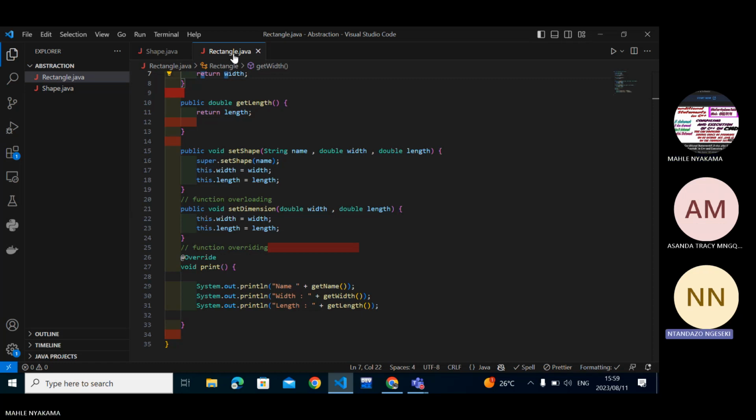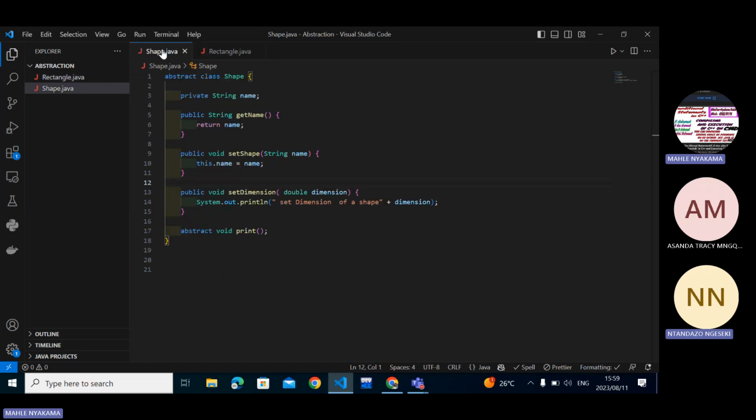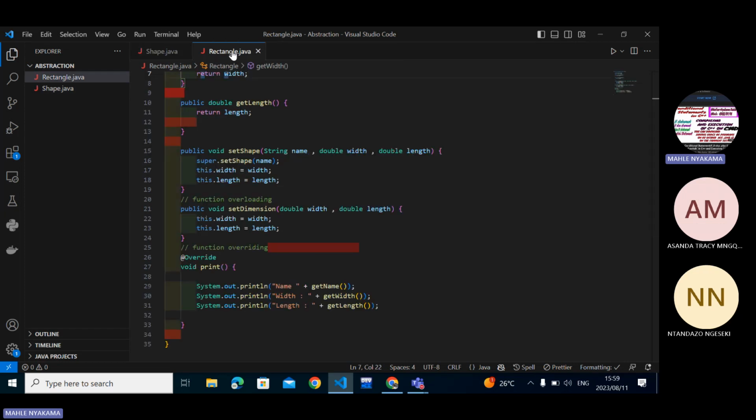I want to learn a rectangle subclass. Set dimension. You can see the super class and the sub class, right? There are no constructors here. There are no constructors. These are just set functions. There are no constructors.